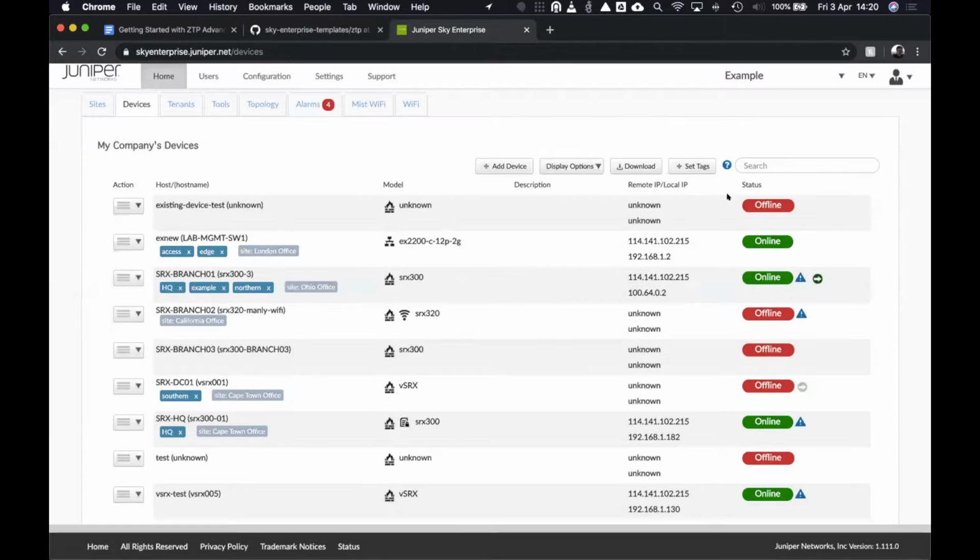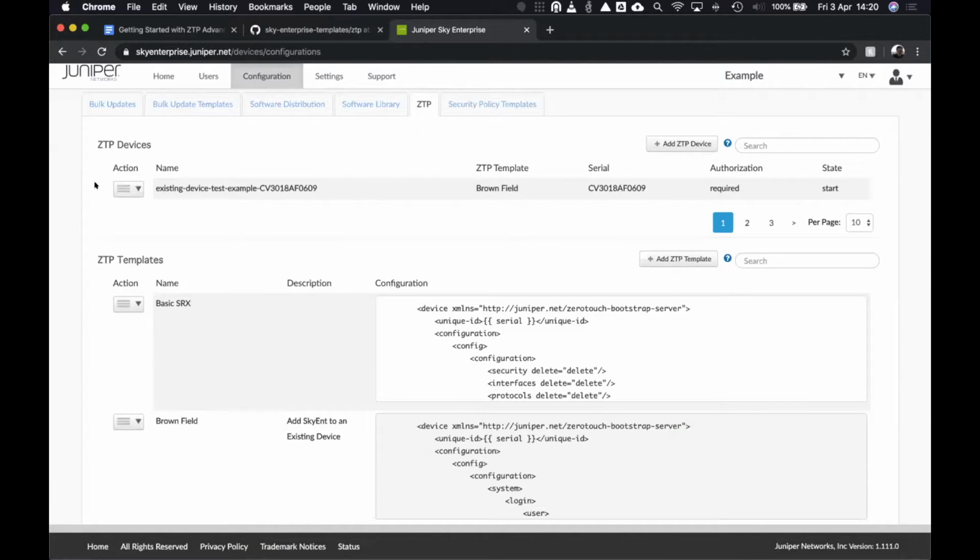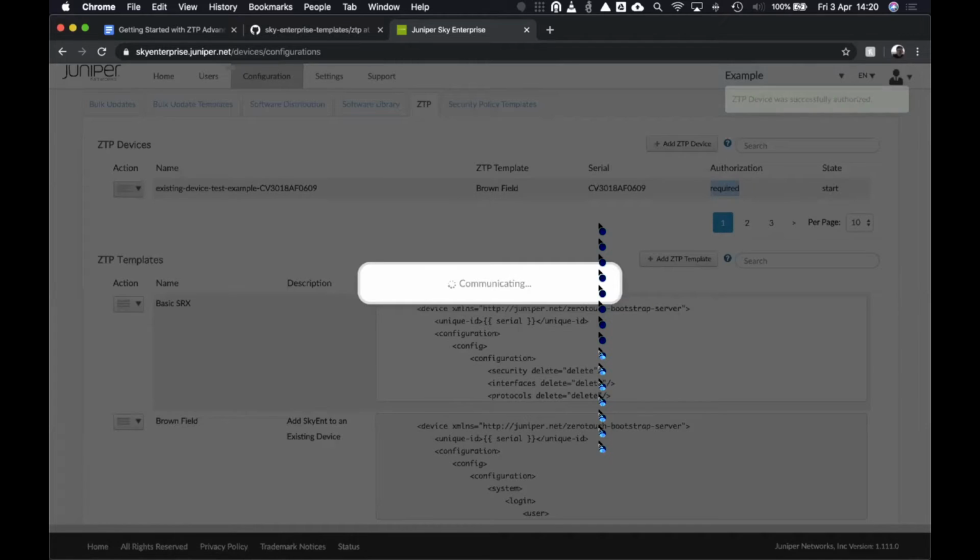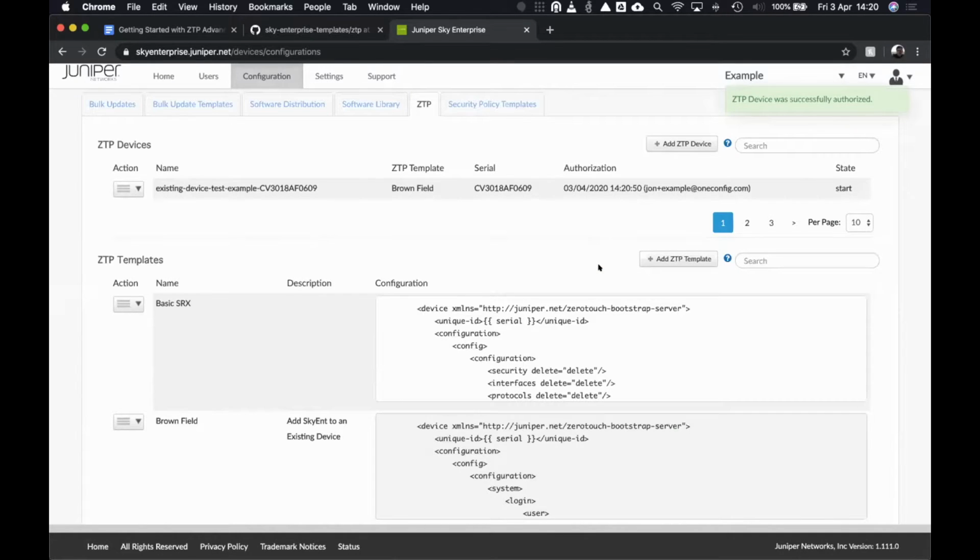So over here, we've got the device currently offline. It's never connected. It didn't know to connect up until this point. And then within the configuration tab, we have the ZTP device waiting for our attention. There is also an email notification that goes out with this as part of the standard ZTP process. And you can see here, we now have authorization required. So if I do authorize on that, the device has been authorized, it shows that the state has changed here, and the ZTP process has effectively begun to commence.